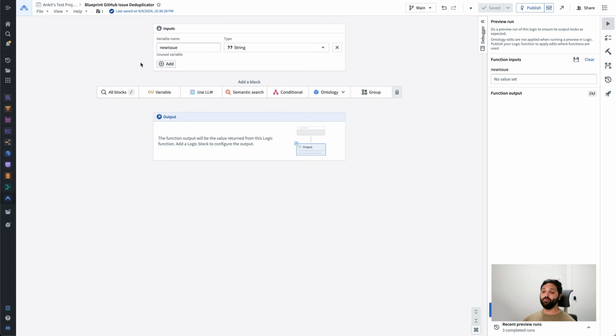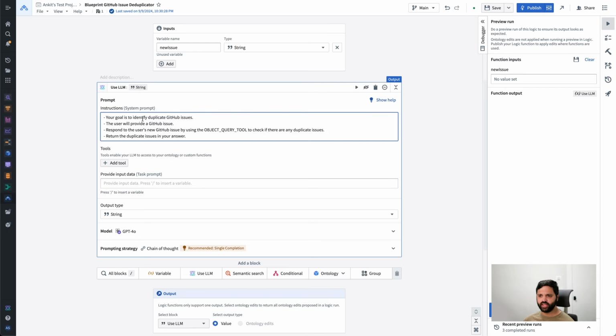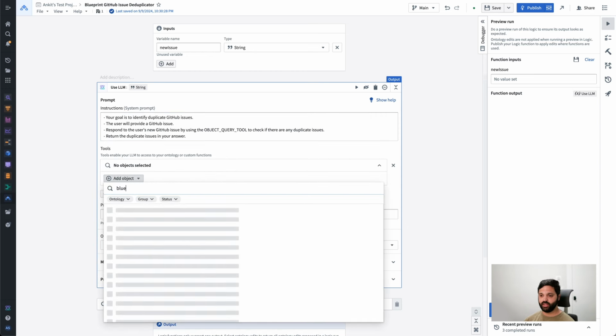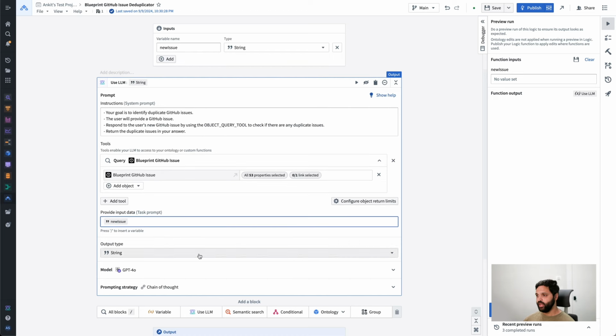The way that you might do this is you might grab that Use LLM block, which lets us start using a language model to complete this task. You might put in some instructions, something like, hey, your goal is to identify duplicate GitHub issues. The user will provide a GitHub issue. Use one of these tools, so in this case, maybe the query objects tool, with that GitHub issues object. I'm going to bring up that GitHub issue, and then pass in that new issue context.